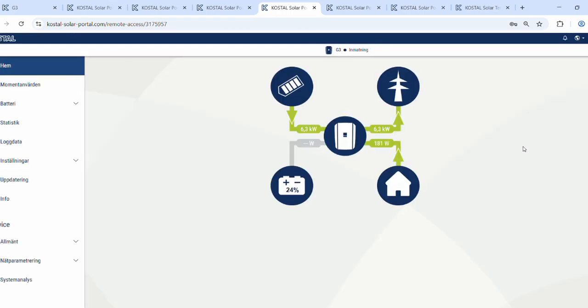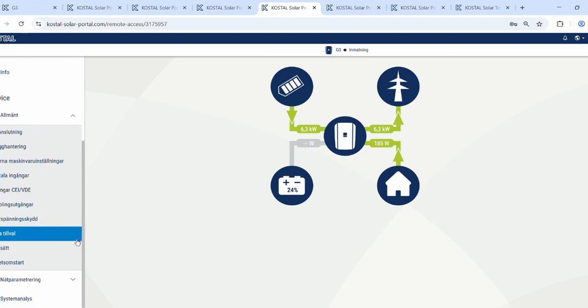And here we are. So now we're logged in as an installer on a remote location and can do all the settings as we could do if it was on site. So yeah, now we're ready to try to help out the end customer with whatever problem he could have.